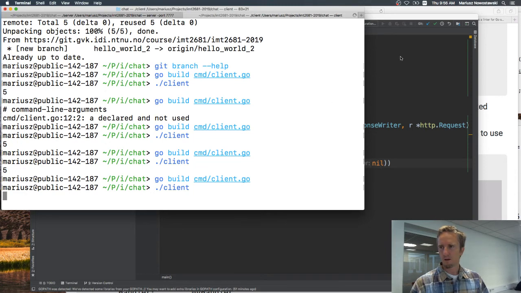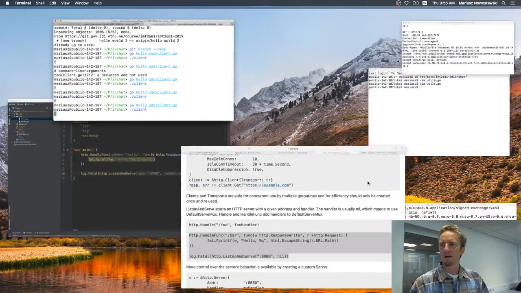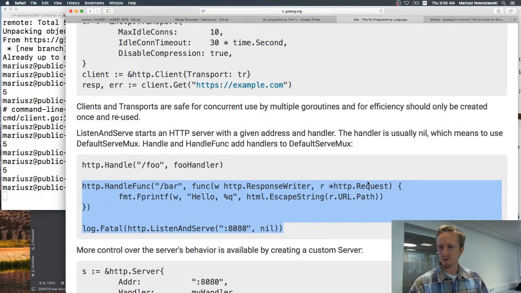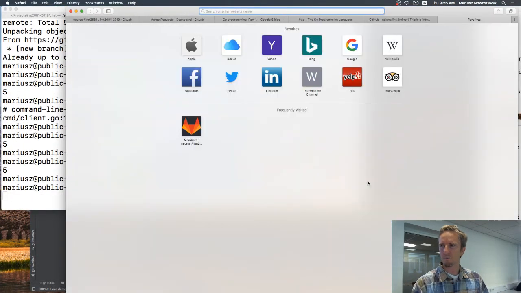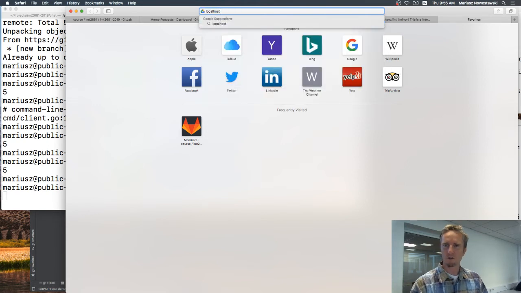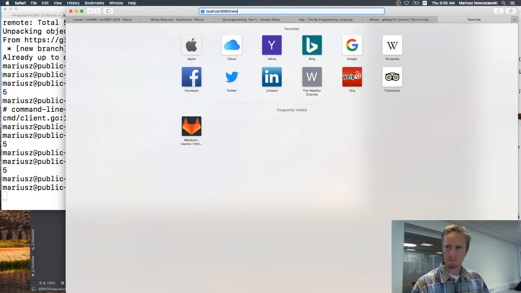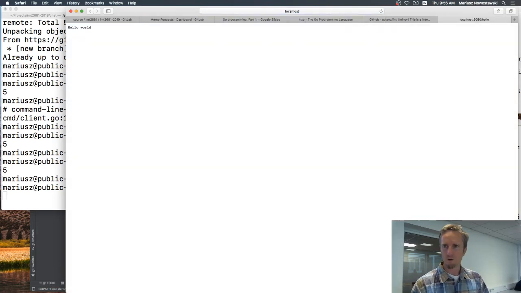So how can I test it? I could use ncat, but it's a bit tedious. How can I test it more simply? I can go to my browser and say localhost port 8080, /hello. Well, look at that. It prints hello world. So it worked.